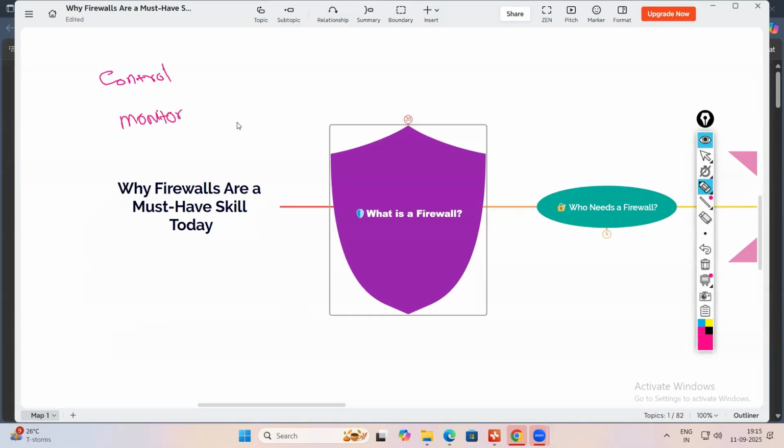Control means I'm going to define who I'm going to permit. I'm going to define, for my business need, what applications and services I need to approve, to allow to access my internal network or external network. Whichever service and application I need for my business purpose, only that I need to allow.